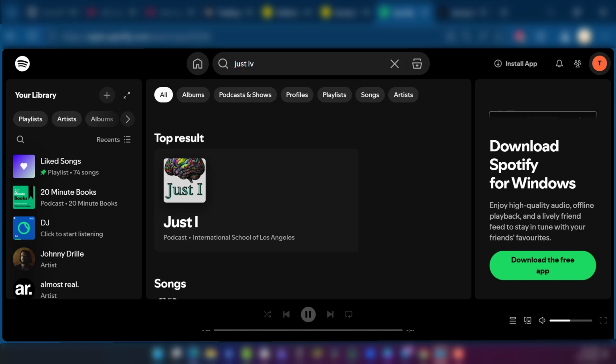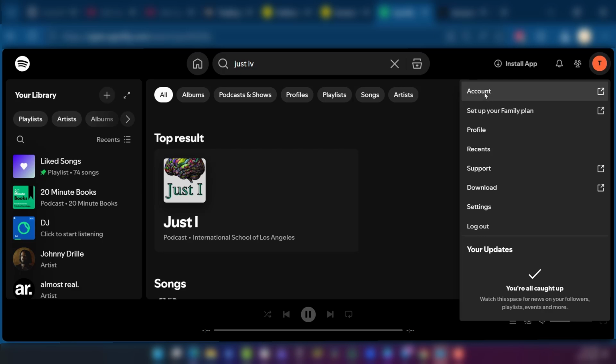If you'd like to cancel your Spotify Premium subscription, head over to your Spotify, maybe on your mobile device. Now here on the web version, we're going to go over to the top right corner, click on the profile icon, and then we're going to select Account.